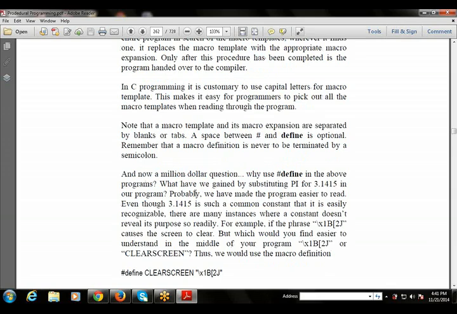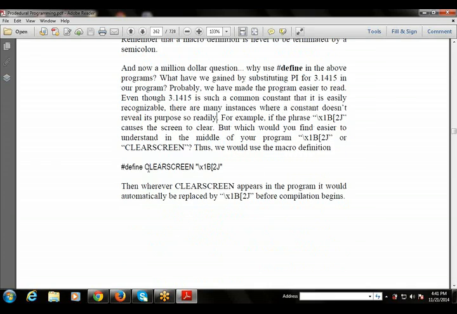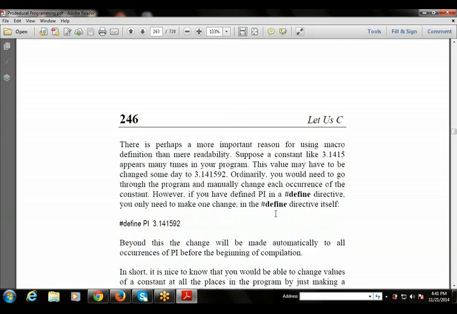This is another example, the hash define CLEAR_SCREEN, which is in alphanumeric form. Then whenever CLEAR_SCREEN appears in the program, it would automatically be replaced by this one, that is, replaced before compilation begins.